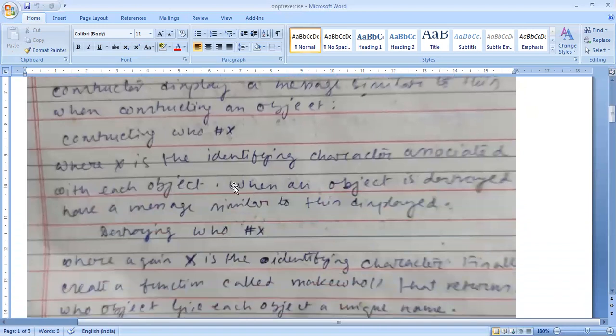When an object is destroyed, have a message similar to the below. So destroying who hash x. So the destructor's job is to display a message destroying who hash x. X is the identifying character, that is the object name you have created. Where again x is the identifying character.